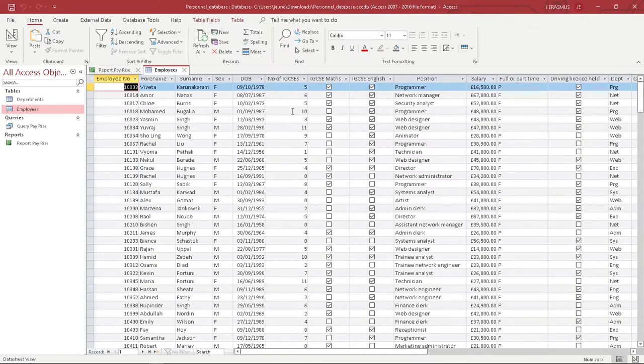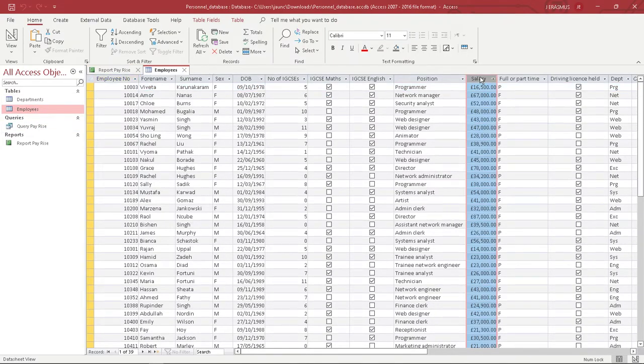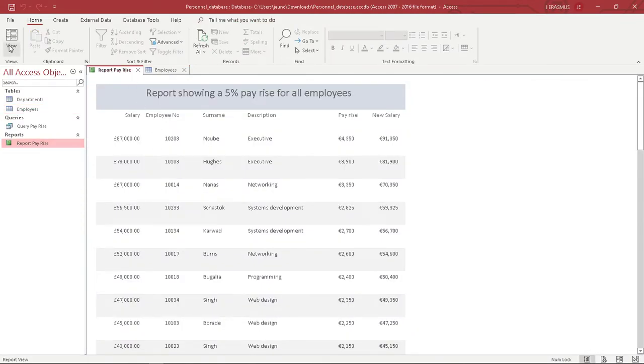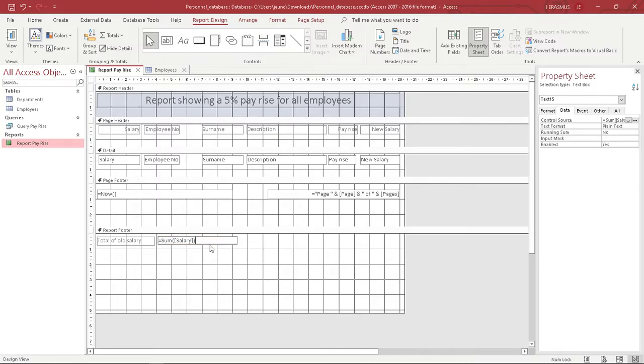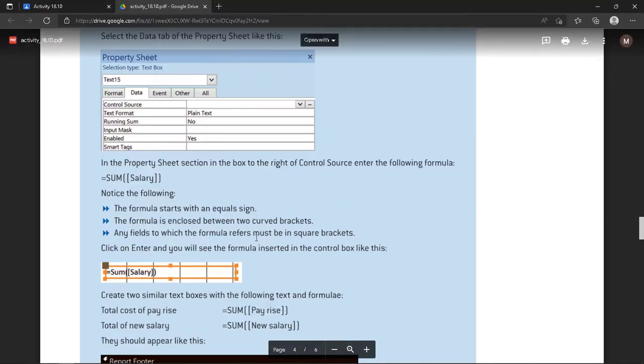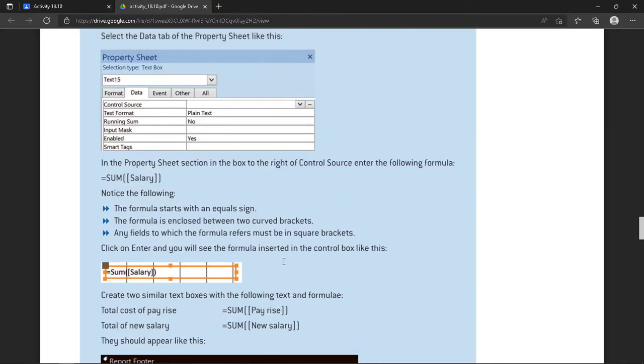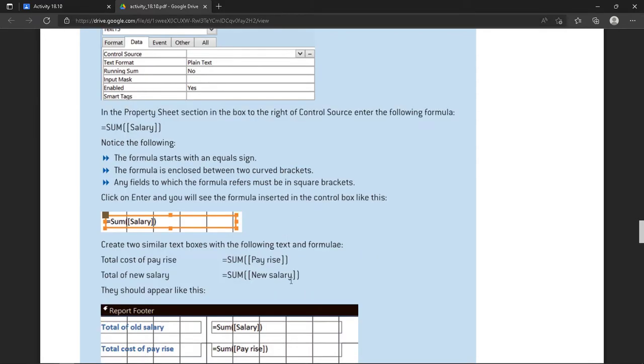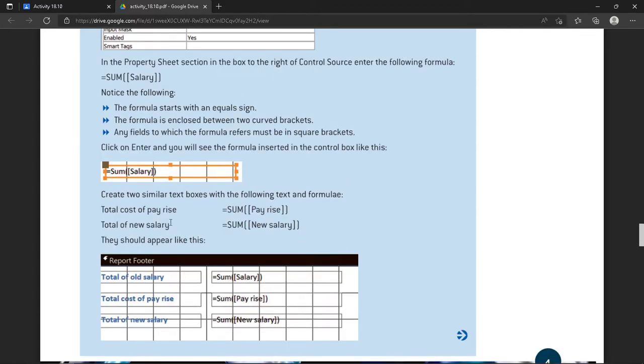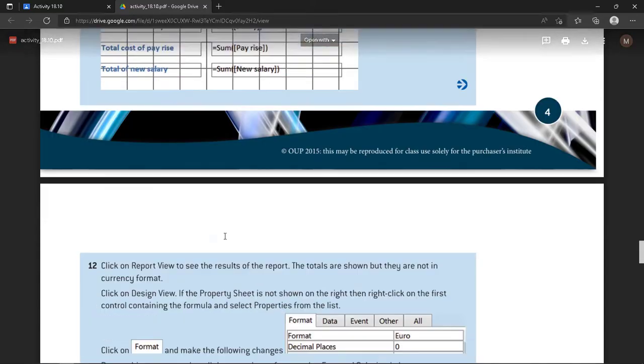So if you open employees, if you put it in there, it means these are the values that it's going to put in that. Oops, design view. Okay, so then let's see, click and enter, and you will see the formula inserted in the control box like this. And create 2 similar text boxes with the following text and formula: total cost of pay raise and total of new salary. Okay, so I want you to create that over there.